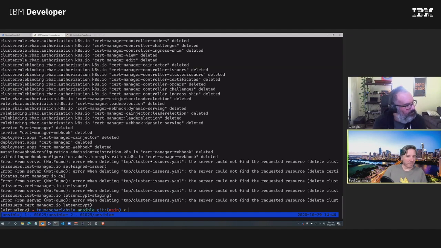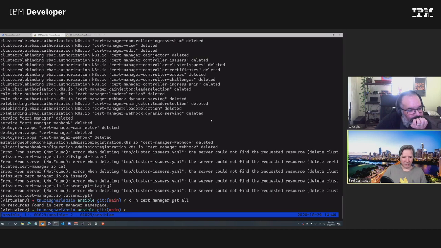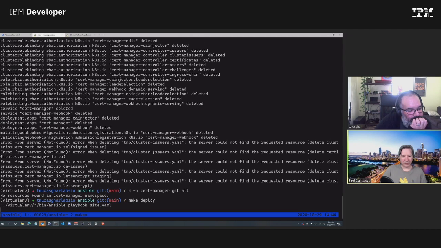Now I did make the mistake that I should need to do it in order. And so I deleted the CRDs before I deleted the cluster issuers. So that's not without potential fault. But I can do a K-N cert manager get all. So we can see we have an empty namespace. So I can rerun make deploy.